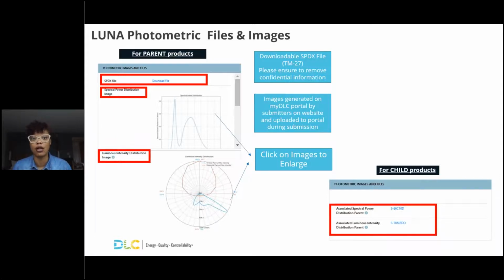So along with the downloadable SPDX file, you'll also be able to see the spectral power distribution images and luminous intensity distribution images. These images are once again generated by the MyDLC portal submission tool that Leora discussed earlier, and you must upload those images during your application submission. You will have the ability to click on those images to make them larger if you choose to print them or want to see them in a larger state.